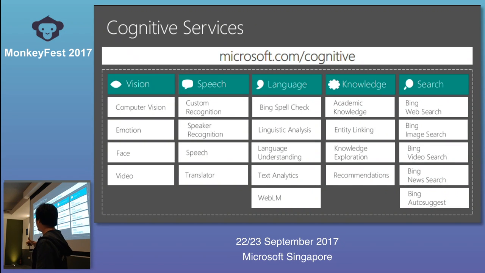This is the complete set of services provided by Microsoft Cognitive Services. From vision, they have Computer Vision, Emotion, Face, and Video APIs. In speech, they have speech to text, translation, speaker recognition, and custom recognition, so you can actually build your own database with custom recognition. Same with vision, they have announced a Custom Vision API, already in preview mode, where you can upload your own images to train the algorithms. In language, there is text analytics, linguistic analytics, and Bing spell check, not really interesting. Knowledge has the Recommendation API, the most important API in that category, and search from the Bing team. Actually, that's not new. You can use the Bing API by yourself, not through Cognitive Services.